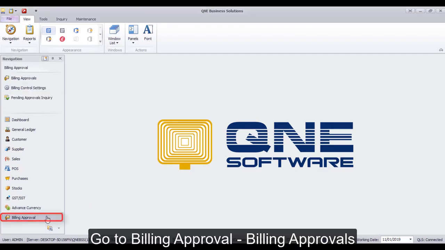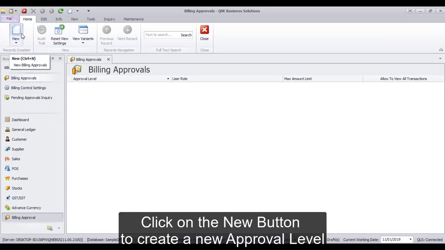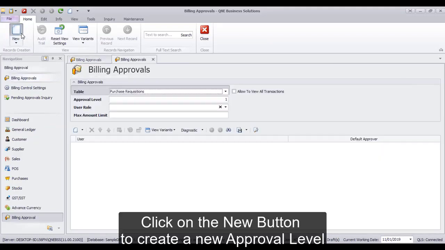Go to Billing Approval, Billing Approvals. Click on the new button to create a new approval level.